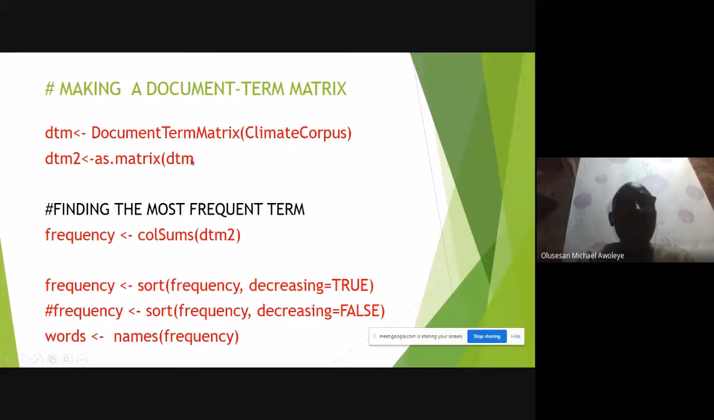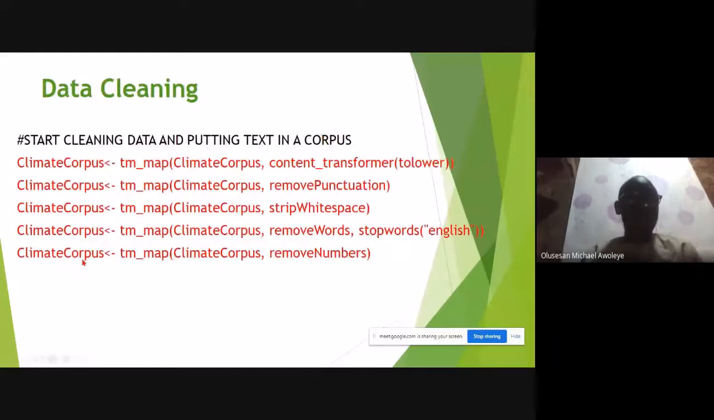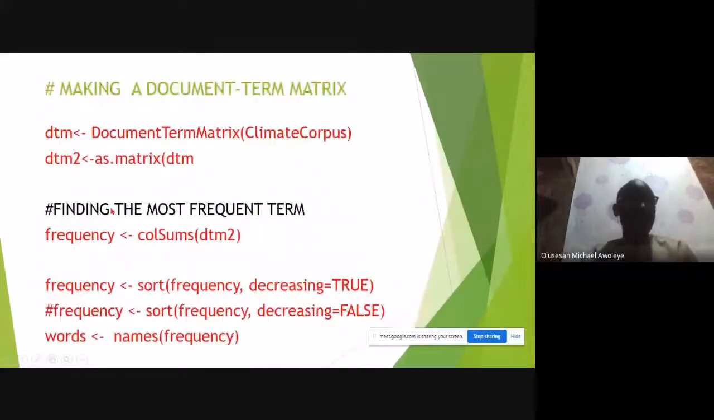This DTM is our own chosen name. It can be anything. The function that will be carrying that out is our document term matrix function. So what do we want to work on? We want to work on our climate corpus. Don't forget that's the climate corpus text that we're carrying forward. That's what the document term matrix, which is also an embedded function of tm, text mining, is going to do. Once you do that, fine.